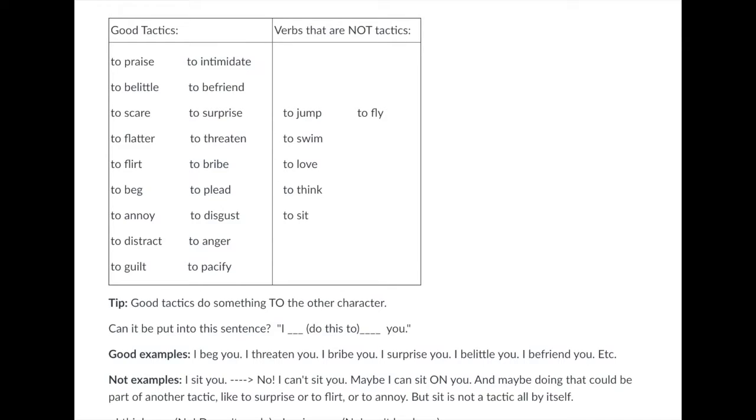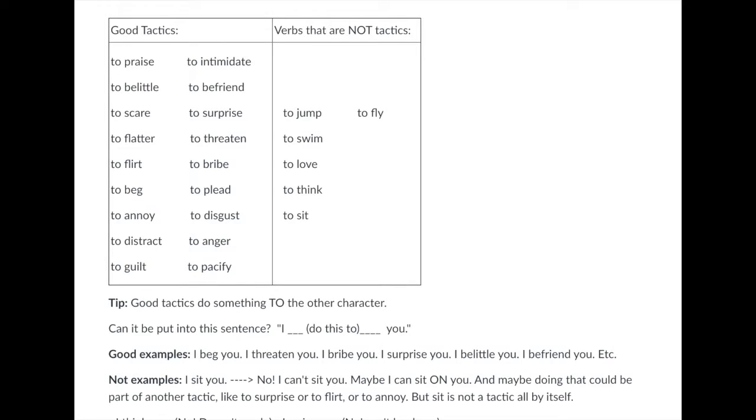So I have a little chart here on the lesson for you. Good tactics are things like this: to praise, to intimidate, to belittle, to befriend, to scare, to surprise, to flatter, to threaten, to flirt, to bribe, to beg, to bleed, to annoy, to disgust, to distract, to anger, to guilt, to pacify, or to calm. All right, verbs that are not tactics are like this: to jump, to swim, to love, to think, to sit, to fly. Those are not tactics.